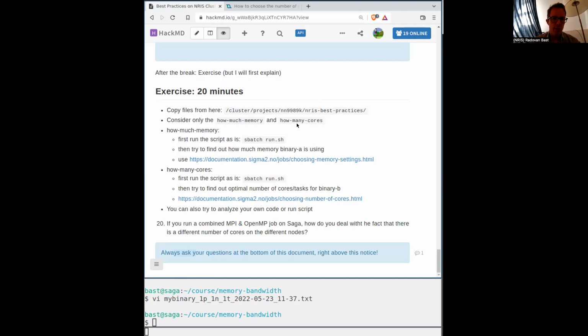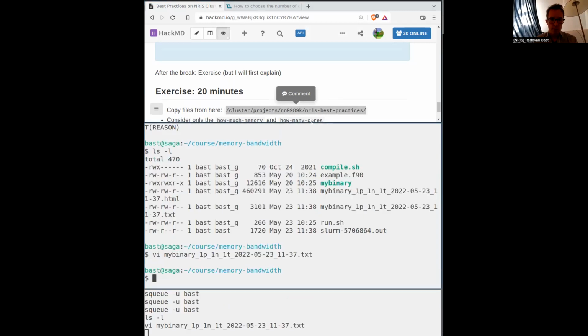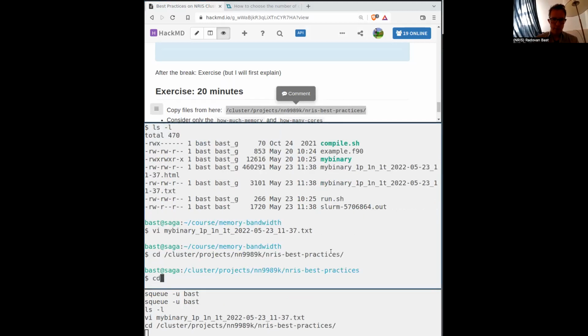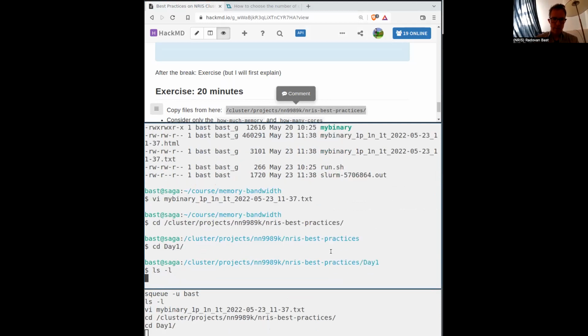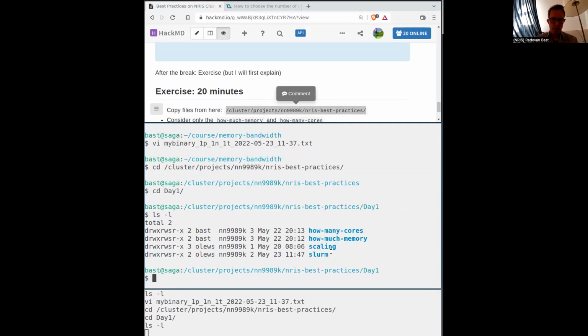In that folder, you find 2 directories. One is called how much memory, the other one is called how many cores. Let me show you that. You can maybe start with one of the 2, the one that you find more interesting. So if I go in there, there is Day1. How many cores, how much memory.